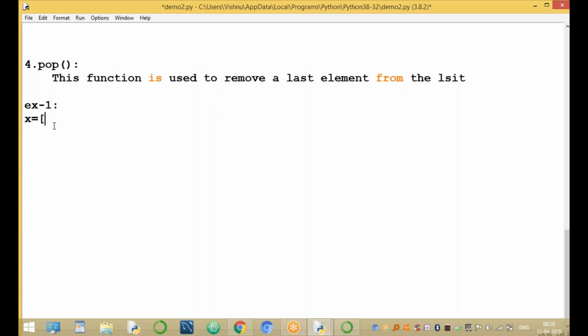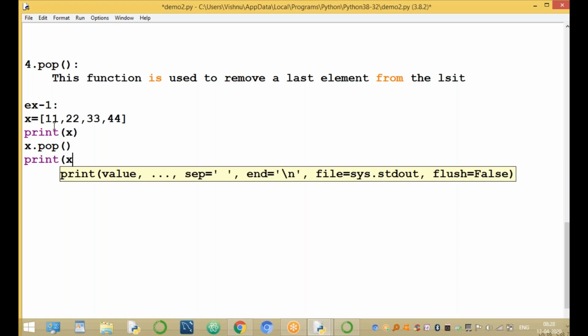Example 1, x equal to 11, 22, 33, and 44. This is the original list. Print of x, which prints the original value. Then x dot pop, and automatically the last element is removed. Then the next print of x.